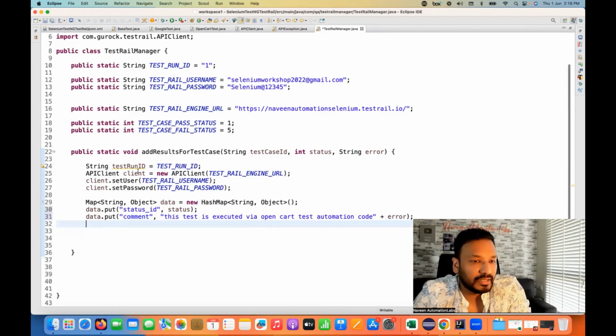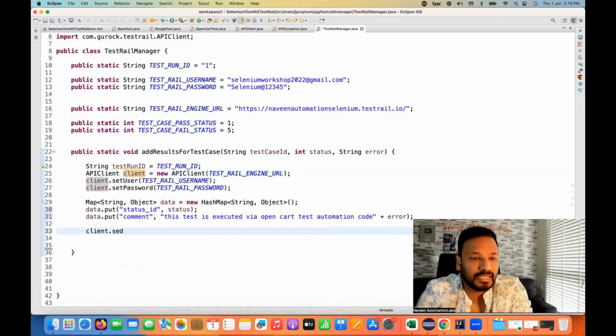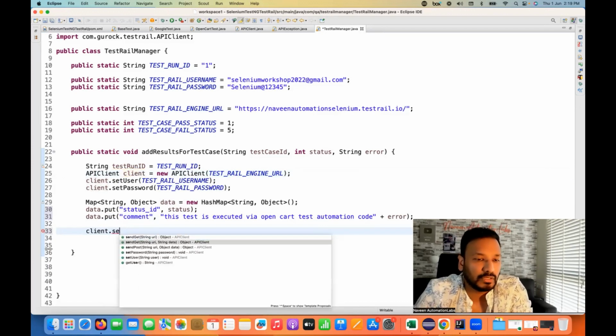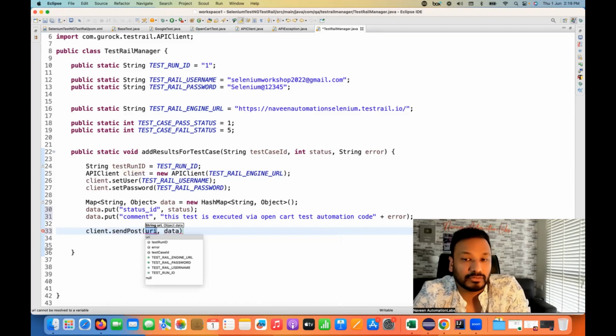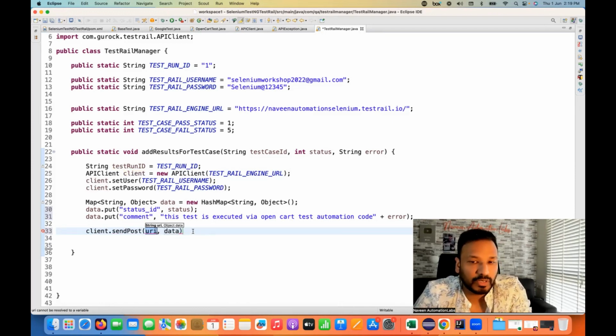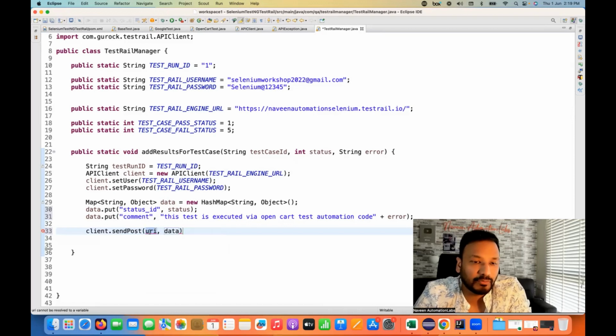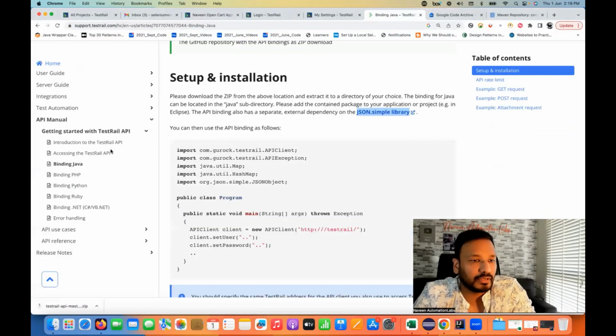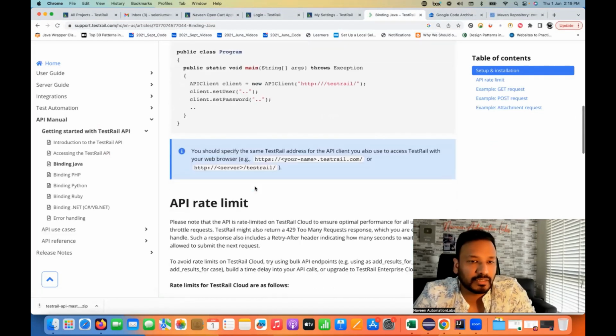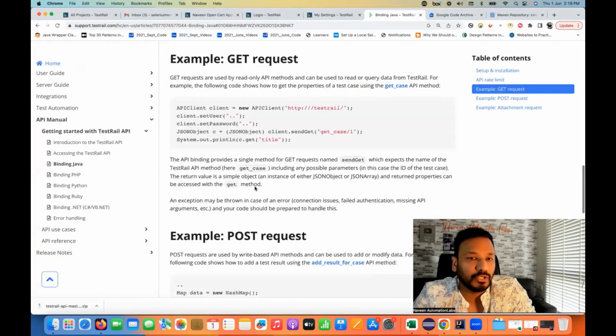Then what is the next thing? After that, once the data is ready, with the help of this client, I'm going to use the client.sendPost method, this one. And it's saying you have to pass the complete URI. Now see this carefully. In the URI, we have to go to their official documentation here. And when you read the official documentation, it's saying that you have to build a URI.